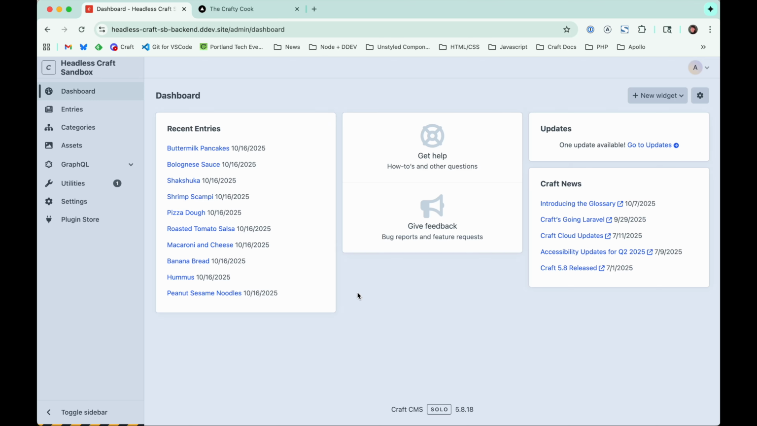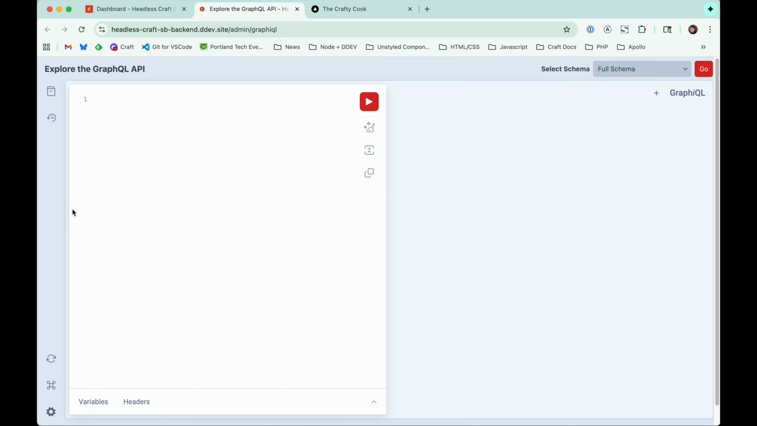Now that we've set up our front end to send GraphQL requests, it's time to actually write our GraphQL query. And Craft provides us with a really handy sandbox tool for testing our GraphQL queries before we actually put them into our final code. And so that's in the sidebar here, and we just go to GraphQL and we click on GraphQL, and that opens up this nice sandbox area here.